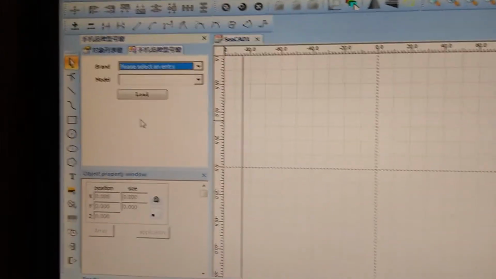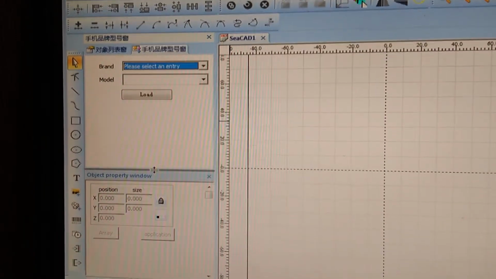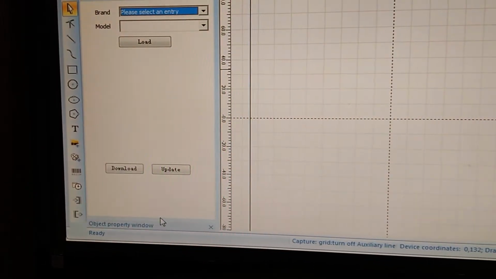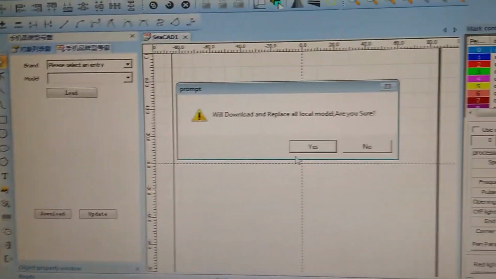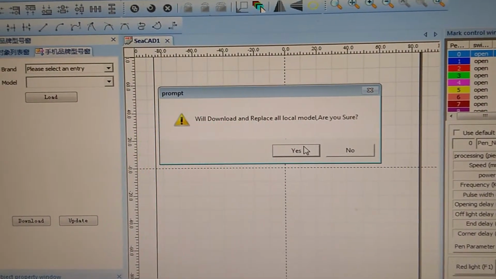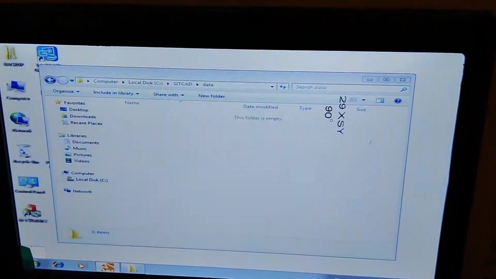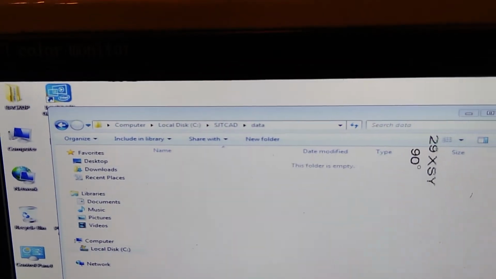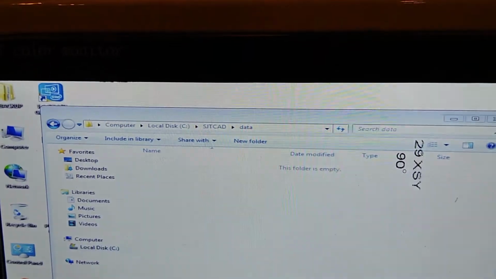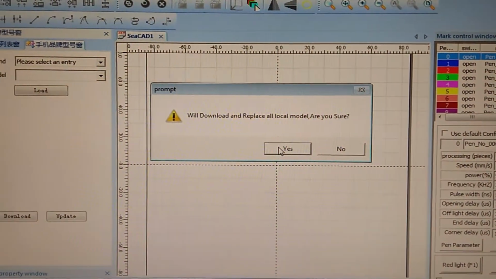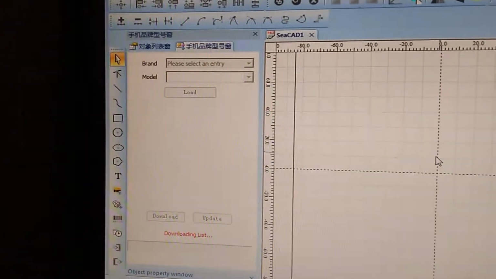So what you need to do is actually expand the window here somewhat, go all the way down to the bottom, and you'll see a download button. It's going to ask you if you want to download and replace all the local models. I've actually pulled all of my templates out of this folder. They are by default kept in a sjtcad/data folder within the local disk. And I'm just going to go ahead and hit yes to download and update all of those.